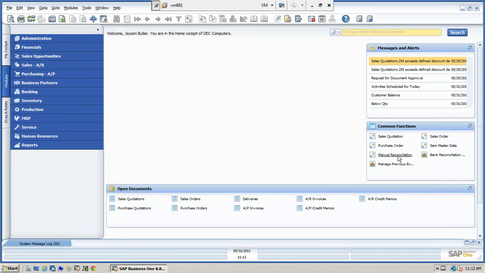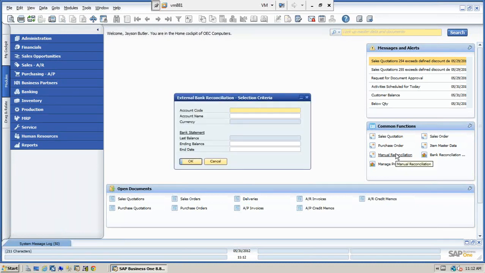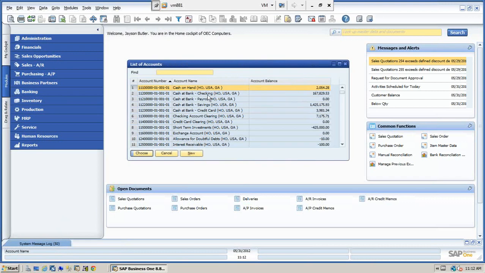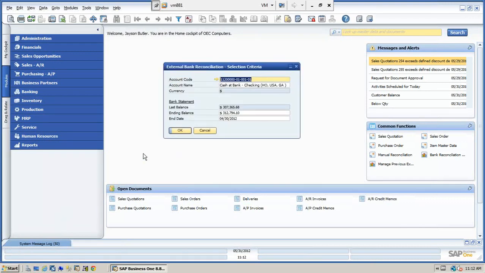Okay, I just have it here as a shortcut under my common functions. So I'm just going to open it up, and we can see here the information. This is the account code. This is the bank we're going to select. So we're going to tab, and we're going to select the cash at bank checking account.